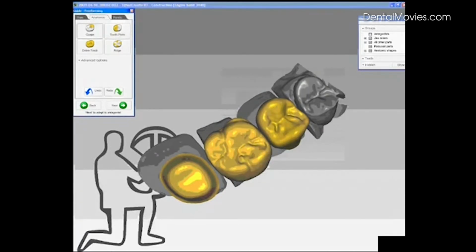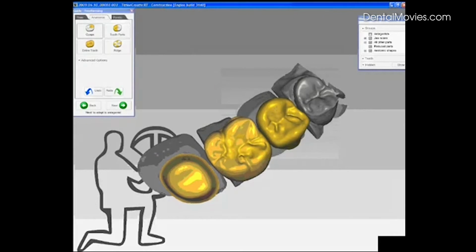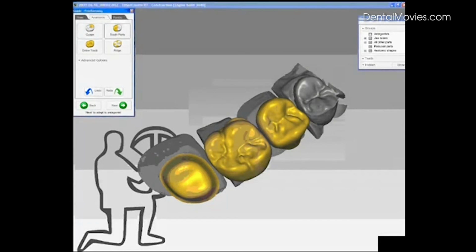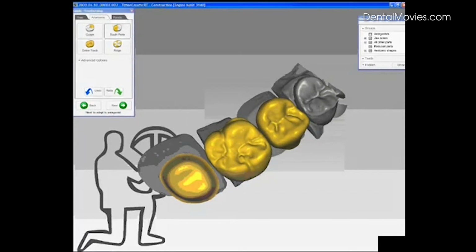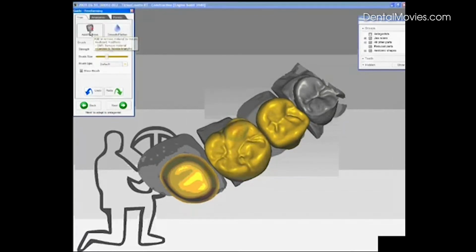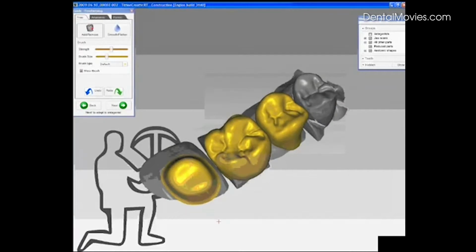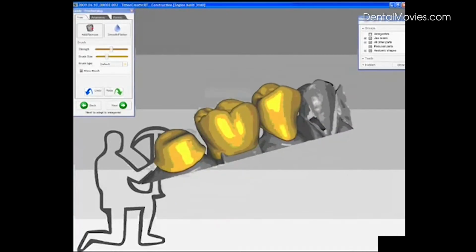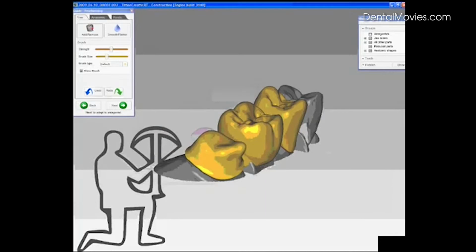Now of course you can still make some changes, for example building up contact points, or also building up individually with the built-in virtual wax knife, so you can create your individual construction.